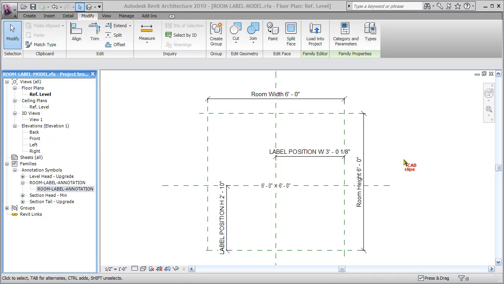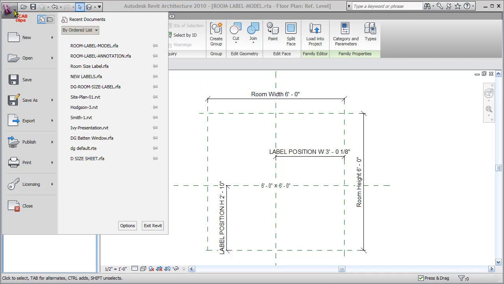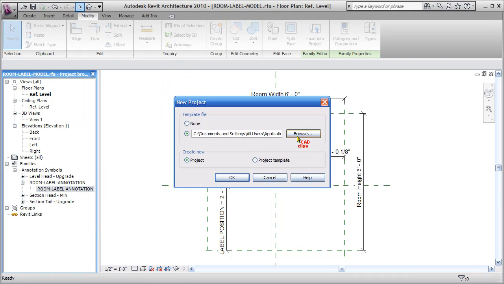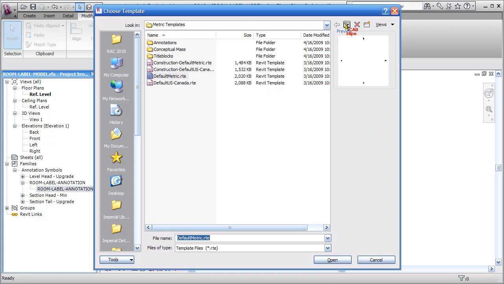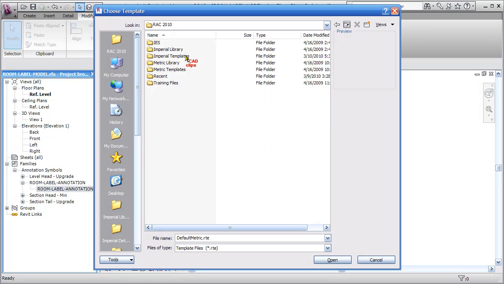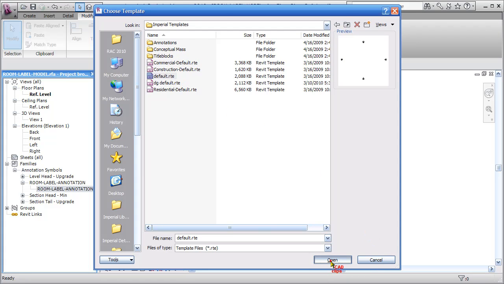Now we have our model family with our nested annotation family in there. We can save that and go in and say new project now and start a new project. I'm going to switch over to a metric file, or I'm currently set for metric. I need to switch over to an imperial template file. So imperial default RTE template file.